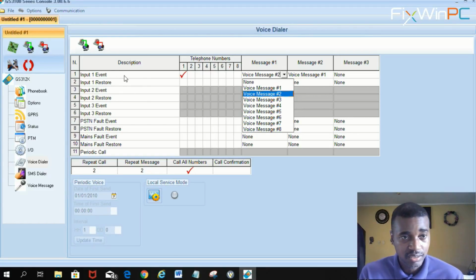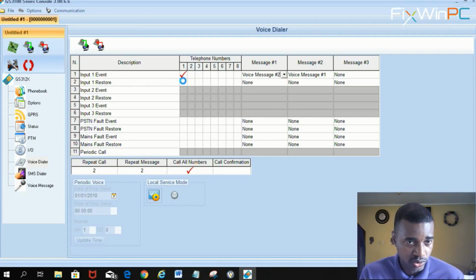So this is the event when it happens, and you restore when it's restored to normal. That means when the circuit opens back and when everything is done, or when the sequence of events is over, and everything has been restored to normal function. Then you can get the restore section where you can also take the number.